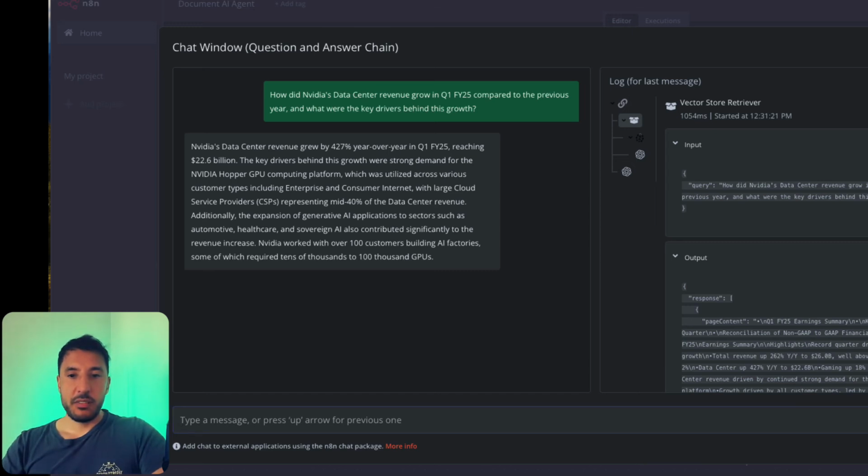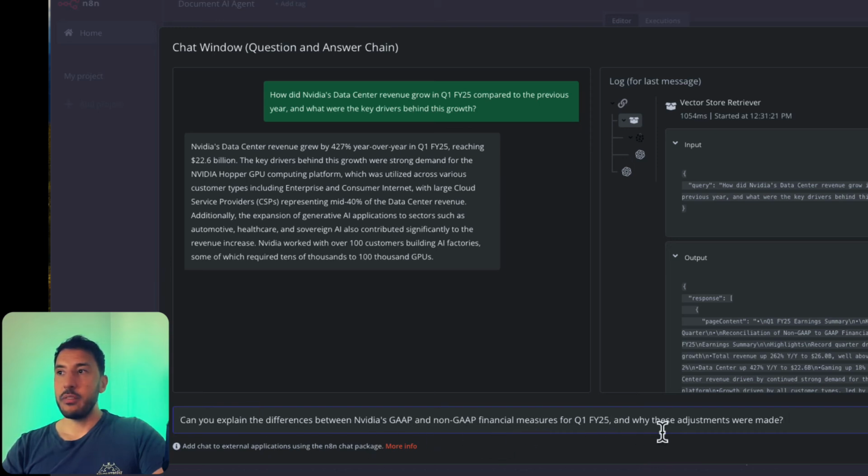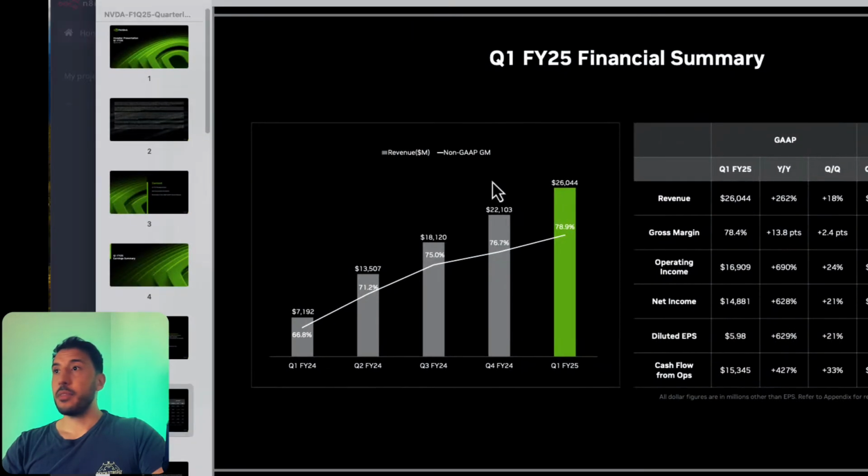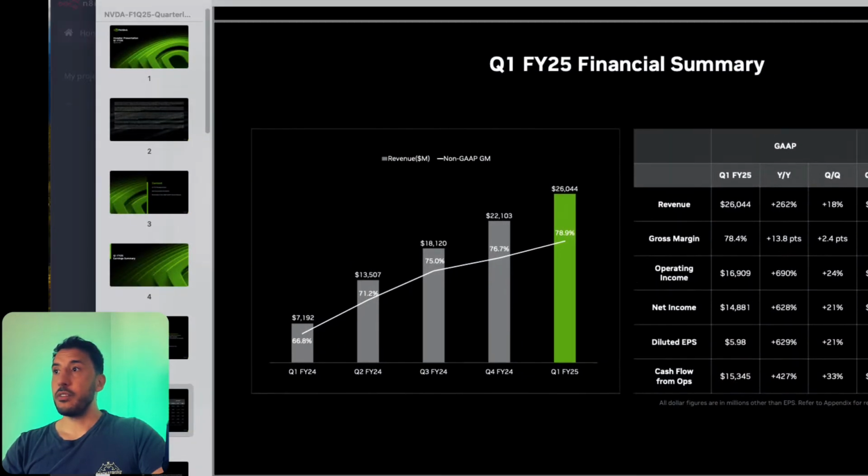So let's try something different, right? This time I'm going to ask it, can you explain the differences between NVIDIA's GAAP and non-GAAP financial measures for Q1 F25 and why these adjustments were made? The reason I'm asking is because earlier, when we searched for that 427% increase, it said non-GAAP GM. So GAAP GM and non-GAAP GM.